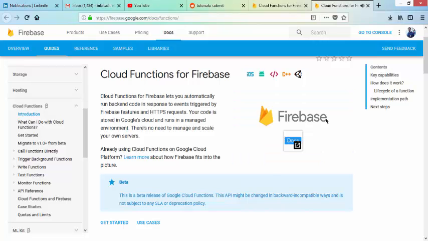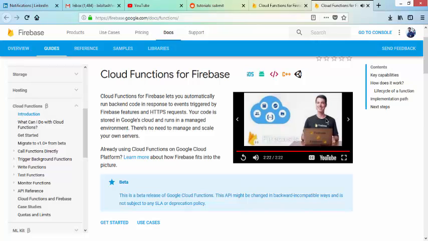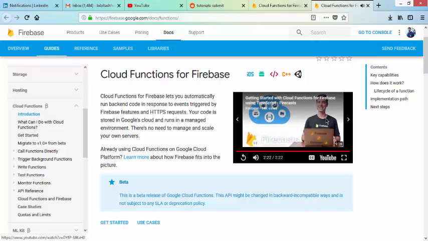There is some documentation here, so you must know about the documentation and read it in detail. I'm here just to give you an overview of Cloud Functions for Firebase, what these things are and how they work. I hope things are quite fine, and I try to tell you the best I can.